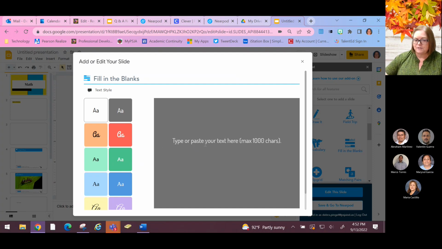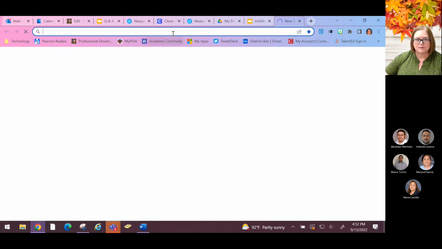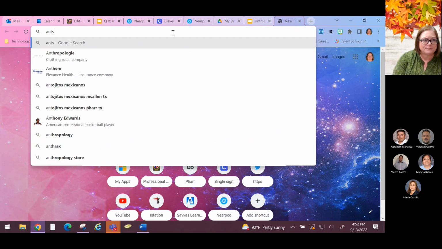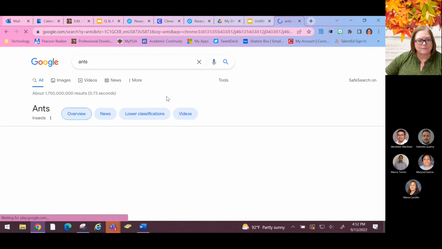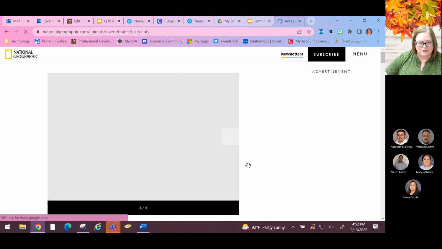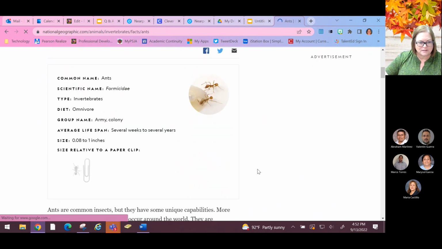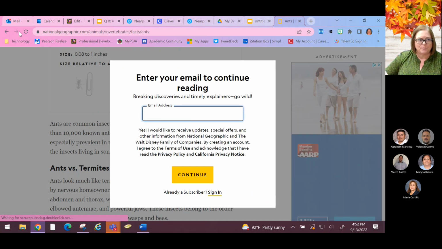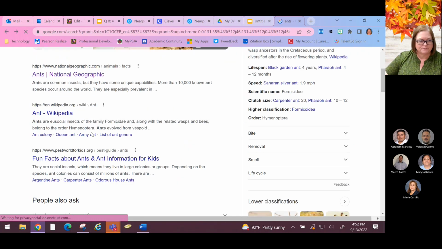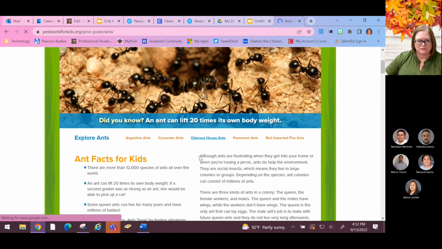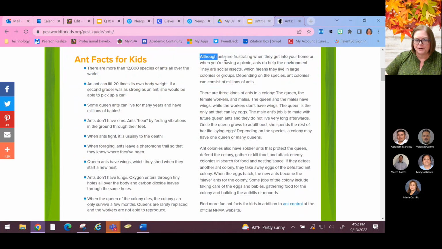So here you can type or paste a text up to 1,000 characters. So I'm just going to come out and we're going to, I guess we switch to ants now. So I'm going to look for information on ants. National Geographic is good. Of course, you would have searched all this ahead of time. You don't want to subscribe. Oh, it won't let me do that one. Okay. So we are just going to take fun facts for kids. And we're just going to grab this paragraph.